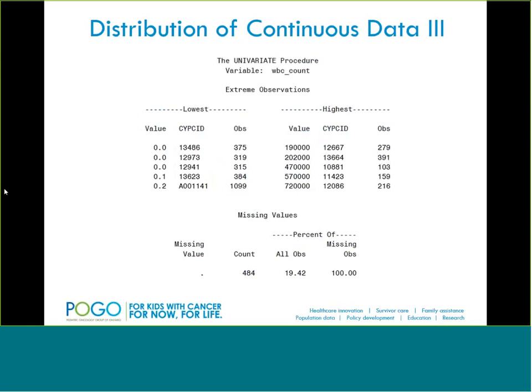And then finally, from the proc univariate output, we see here the extreme observations. I'm really concerned with the extreme observations on the high end because that's what's pushing the mean towards the right, if you think of a normal distribution. Since I told SAS I want you to use the ID command with cyp-c ID, I'm able to look up exactly which extreme observation relates to the cyp-c ID. So I know the patient with 720,000 white blood cell counts is cyp-c ID 12086, and that's because I told SAS that I wanted it to.